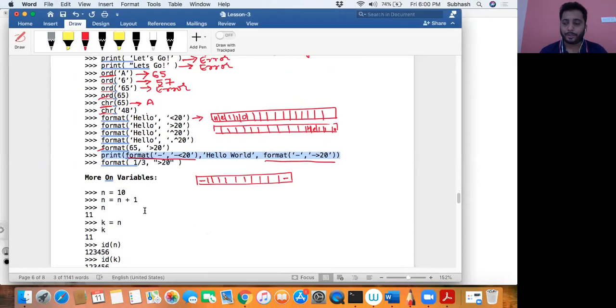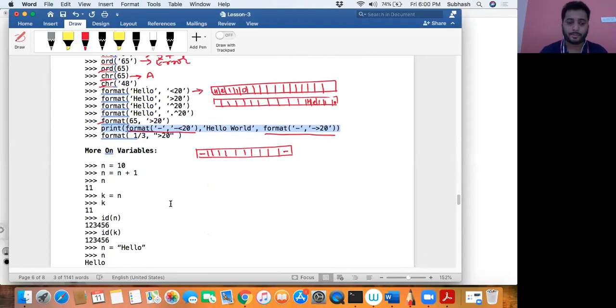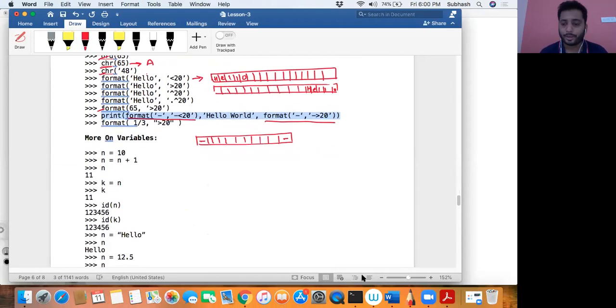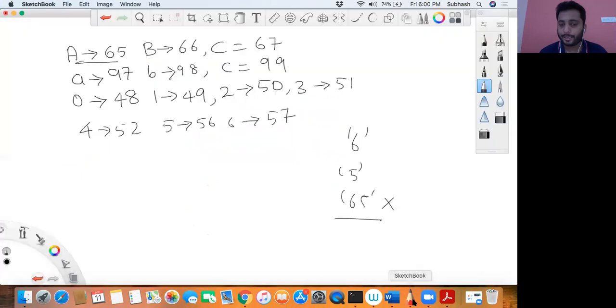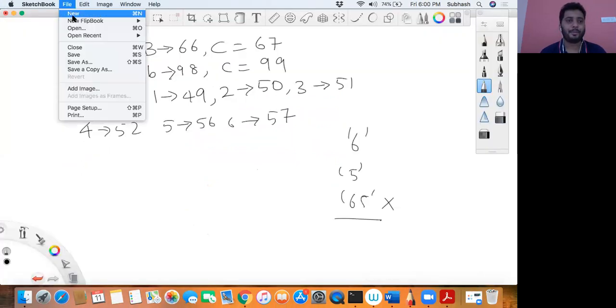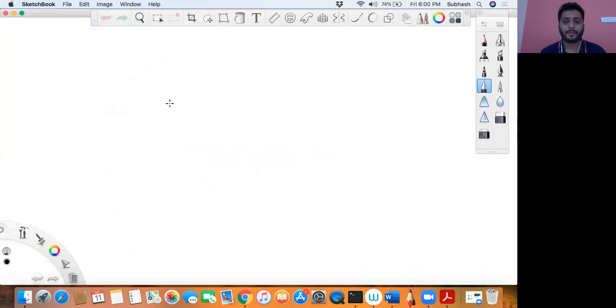Okay, all right. So now we'll move to a very important concept, called variables. So what do you mean by variables? Any idea? Variables. Okay, a variable is nothing but, you take any programming language for that matter.